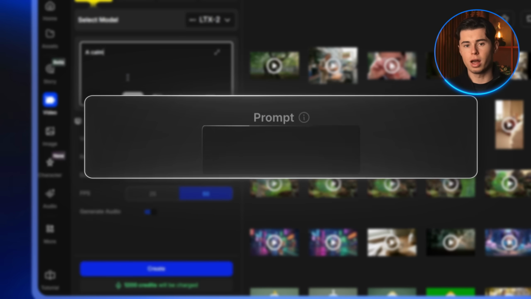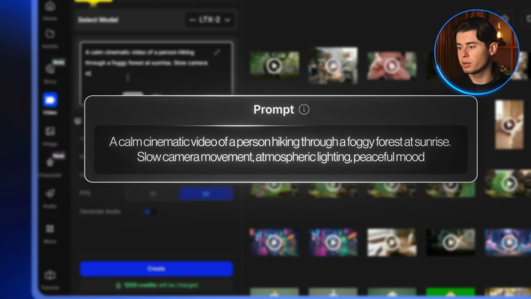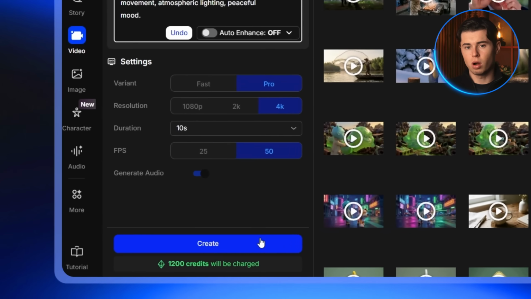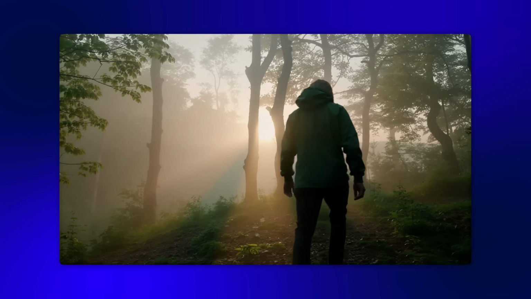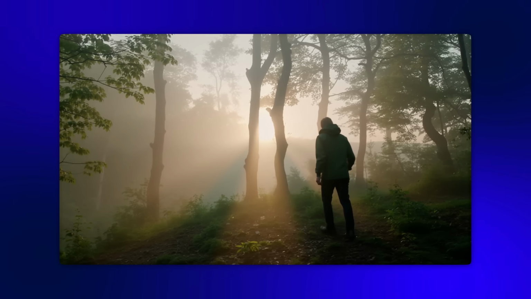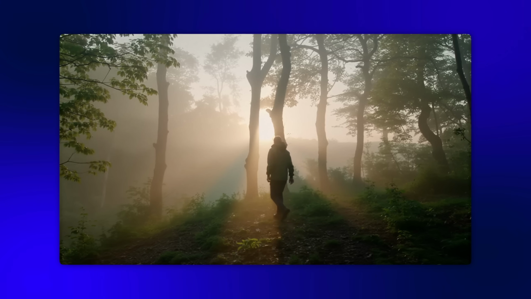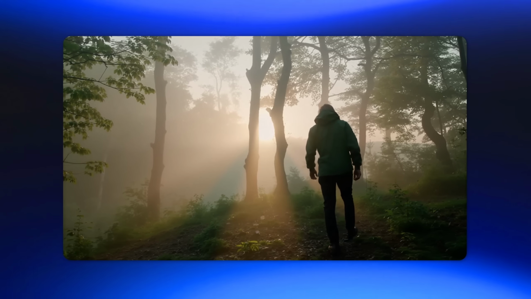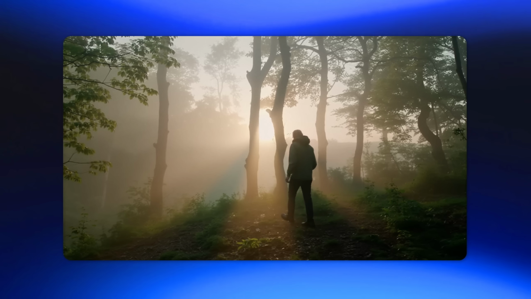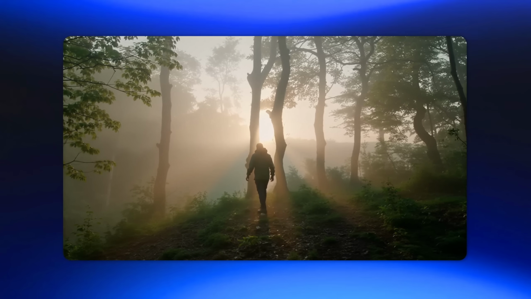So let's test that. I'll generate something that could look like either an ad or a scene from a movie. I'll go with a prompt of a person hiking through a foggy forest. It's going to have a lot of atmosphere, and I'm also curious to see how it handles the audio. Click create, and here's the result. The video comes out looking really cool. The aesthetic of the foggy forest definitely comes through, and the environmental sound around our character is also high quality. The 4K resolution and 50 FPS deliver again. This makes the video look like a scene from an actual movie right off the bat.